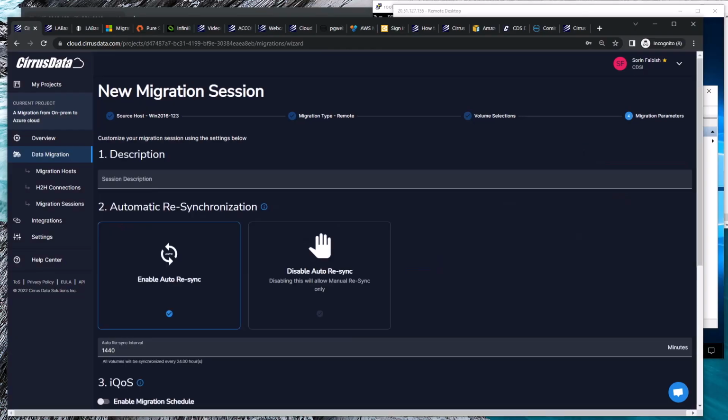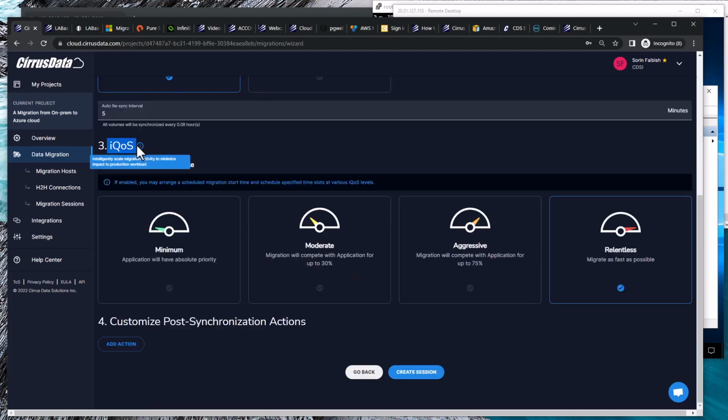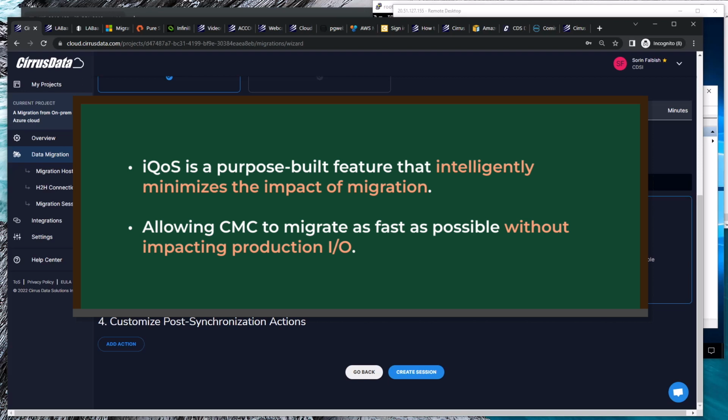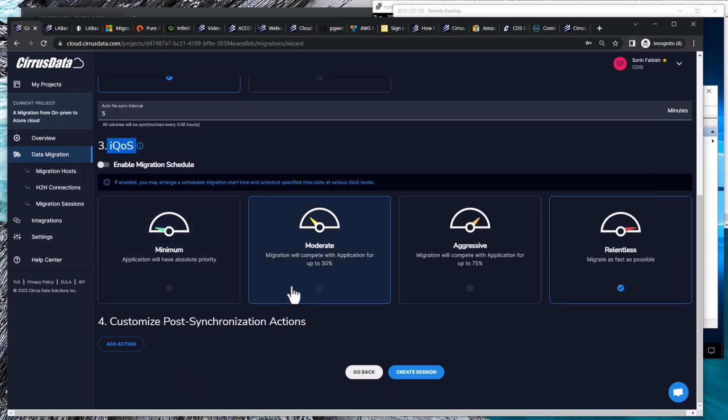Now we're going to continue creating the migration session by entering some information, a short description of the migration, and periodic sync interval, and the impact level. IQOS is Cirrus Data's intelligent quality of service. It automatically throttles back the migration when the source volume becomes more active and opens it up when the source volume is less active. We'll select the appropriate IQOS level for this migration. We can choose from minimum, moderate, aggressive, and relentless. For this migration, we'll pick aggressive. Click Create Session to start the migration.